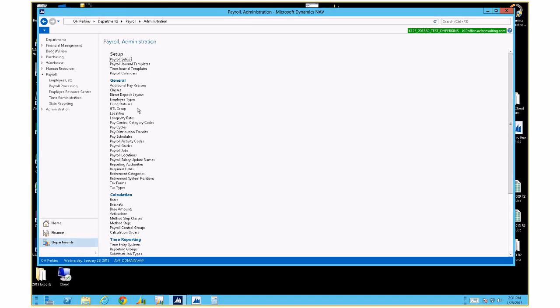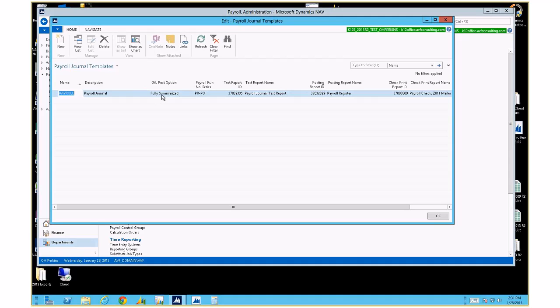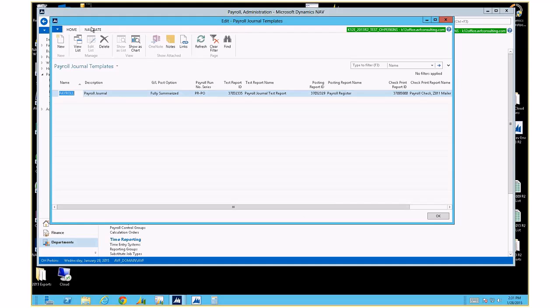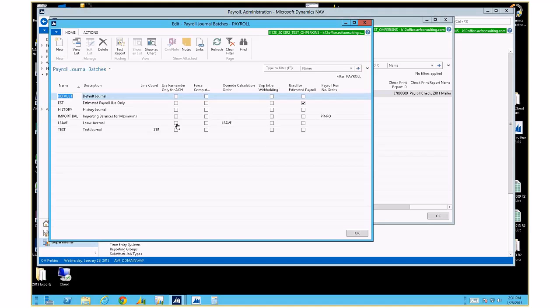Okay, so we just killed payroll setup. Payroll journal templates we did before. That's where that summarized part is. Everything else is pretty much automatic. It's nothing really too exciting. This is where you have the batches. Okay, all the different batches. We talked about all that.